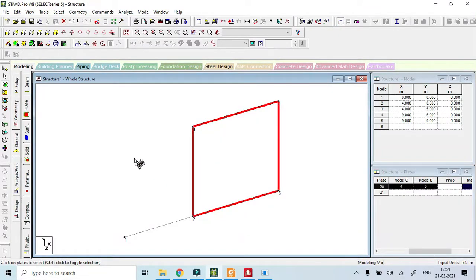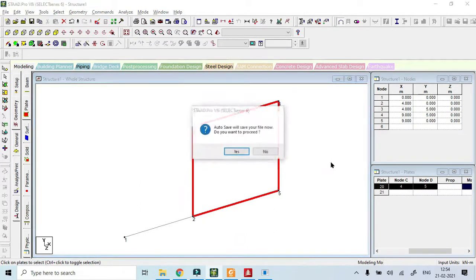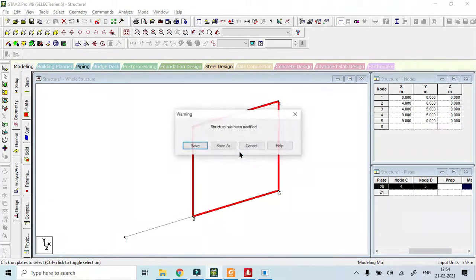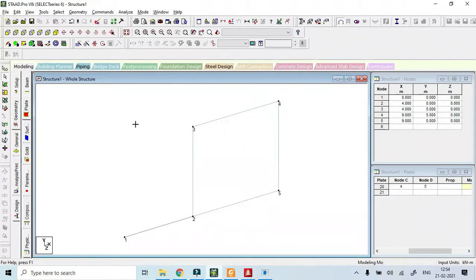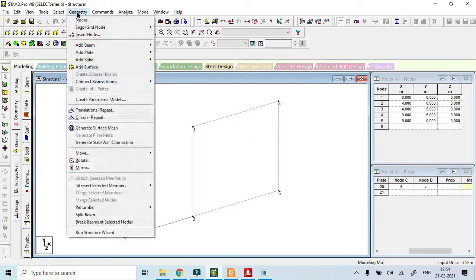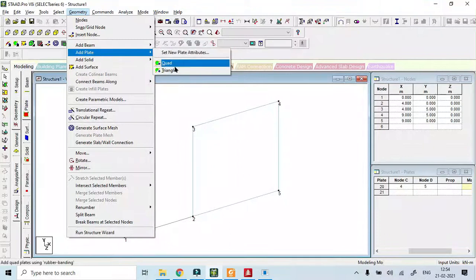Now there's also another option. You can always save in between when it comes. You can go to Geometry and click Add Plate, in which there are two types of plate, either quadrilateral plate or triangular plate. For the time being, this is already a quadrilateral plate.